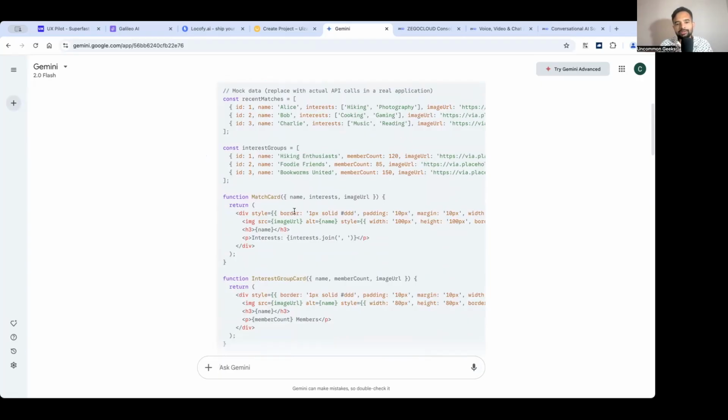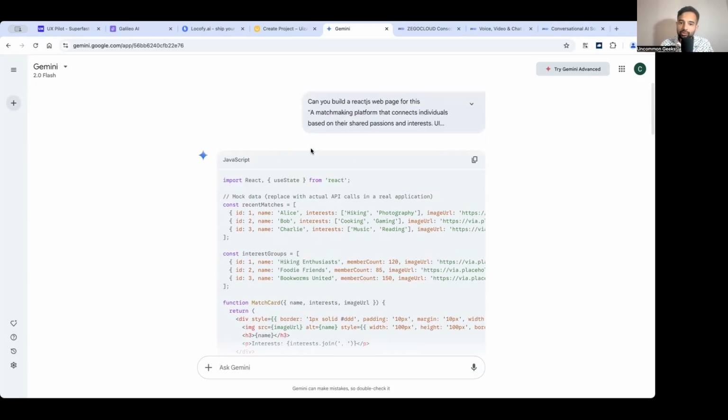Problem number two, as and when the project grows bigger and bigger, my prompting to Gemini becomes harder and harder. Like if I want to change a very specific color in a very specific place, it becomes very difficult to point out. So instead, are there any better tools than this that we can use for building a better UI? That's what I'm going to teach in this video.